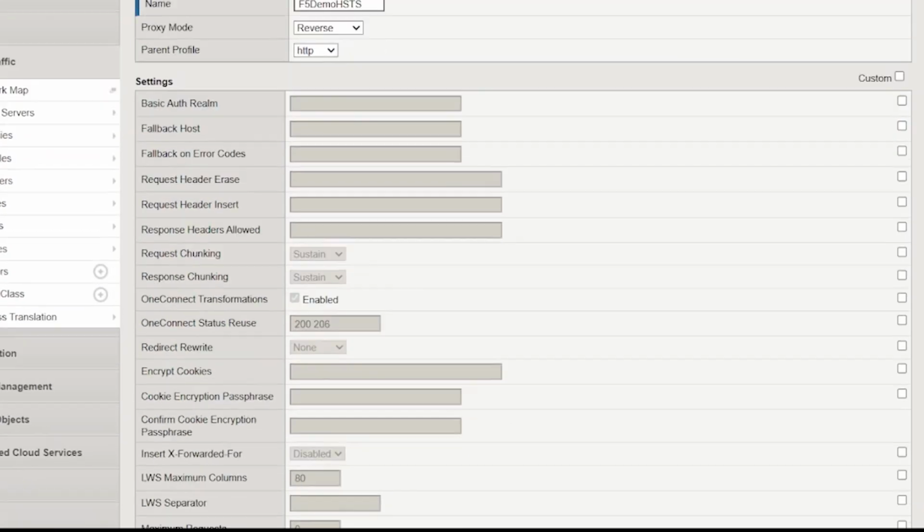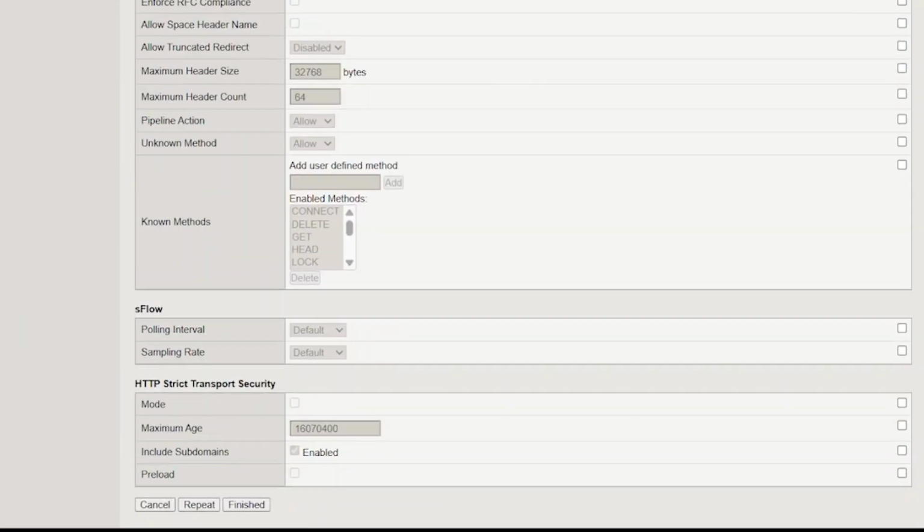In HTTP Strict Transport Security, for Mode, select the Custom checkbox and then select the Enabled checkbox to enable HSTS in this HTTP profile. Optionally, for Maximum Age, select the Custom checkbox and then enter the maximum number of seconds that clients should treat the site as HTTPS only.